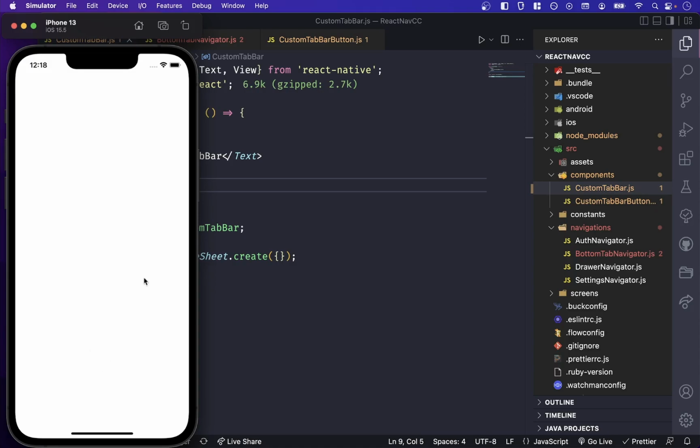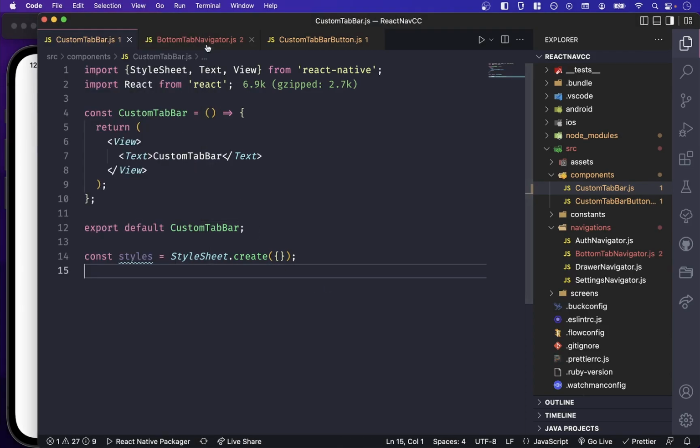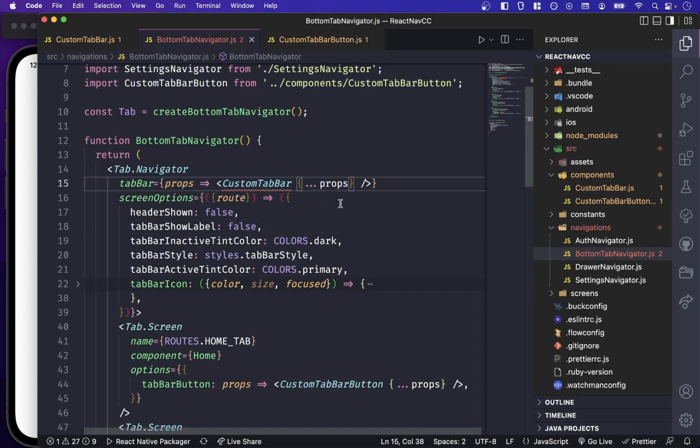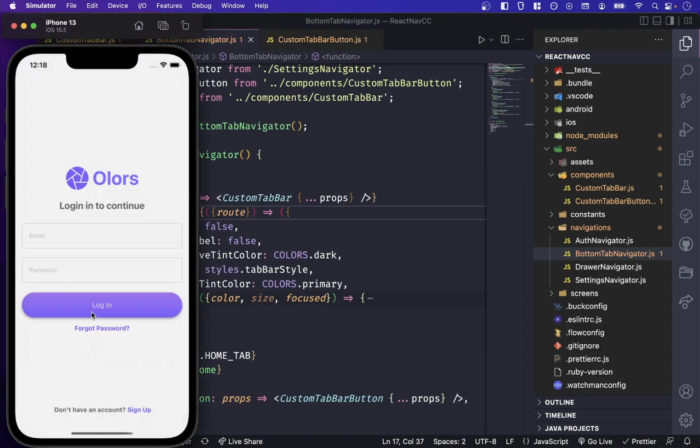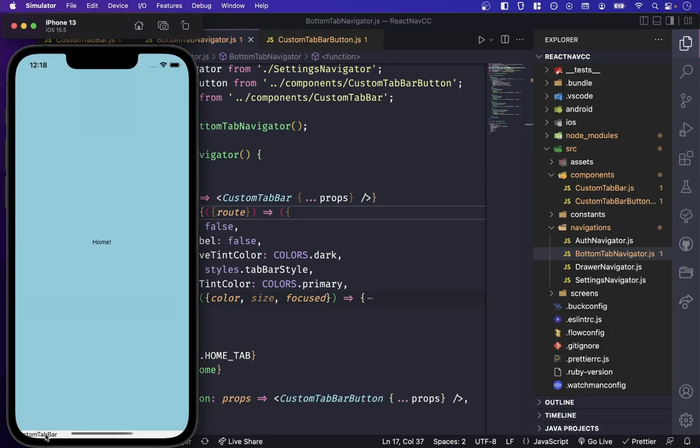And now you can see that the entire screen is changed. Probably this custom tab bar is now hidden somewhere here, or there's a mistake. No, actually, I've got to import it. There it is. And now I click on login. Yeah, that is it. So you can see this custom tab bar is right there.